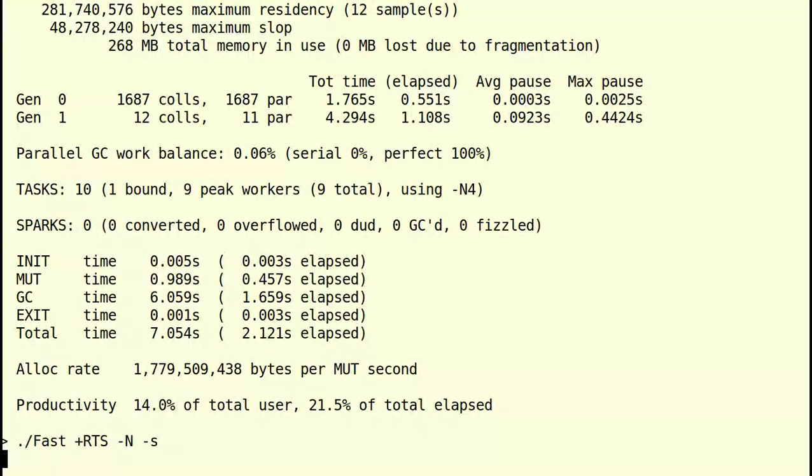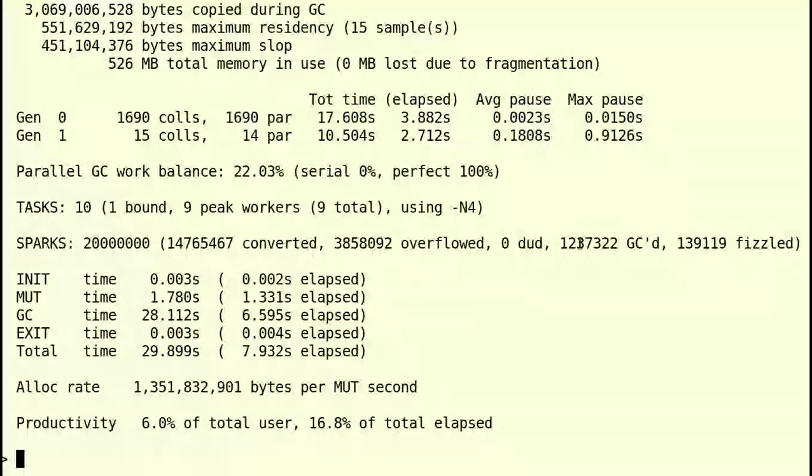But this doesn't look good. Wow, this didn't look good at all. It actually took us 8 seconds. It took much longer. Well, why is that? That is very weird. So first of all, something to consider here is that the GC, the garbage collector, took a long time here. It took much longer than the other one. And also our mutator time was pretty bad. Why is that? Well, if we look at the number of sparks that we have, we see that we have double the amount of sparks that we actually had elements in the list.